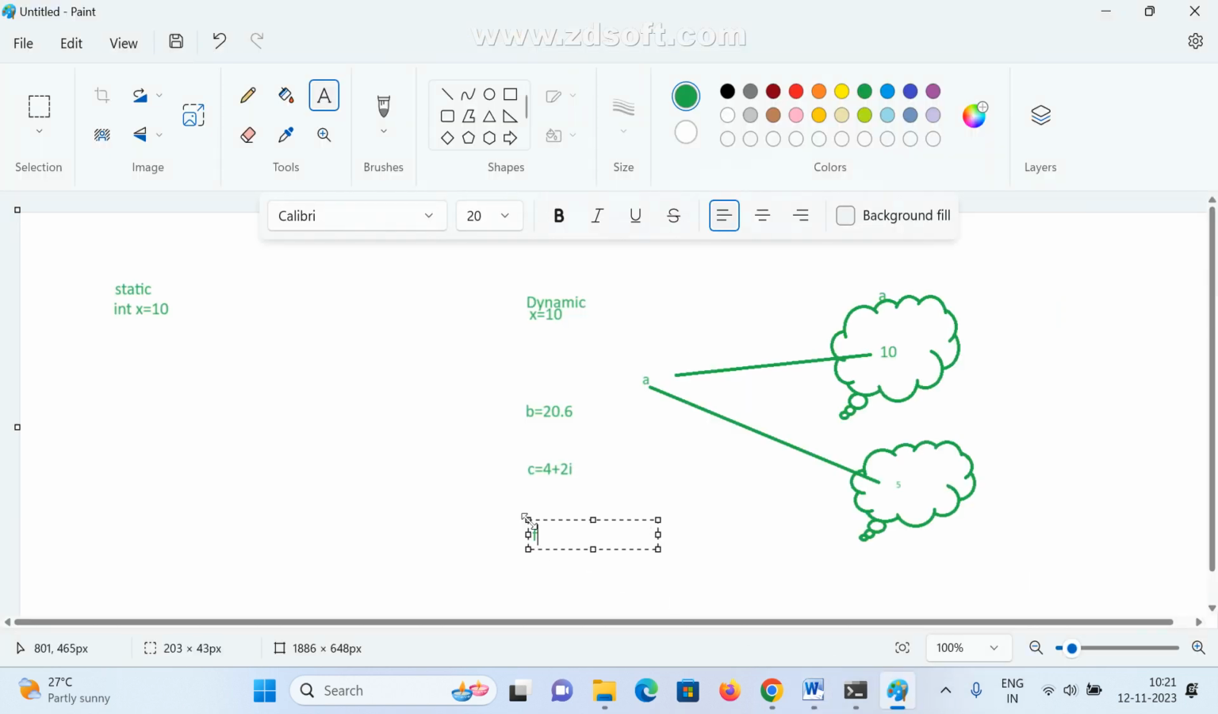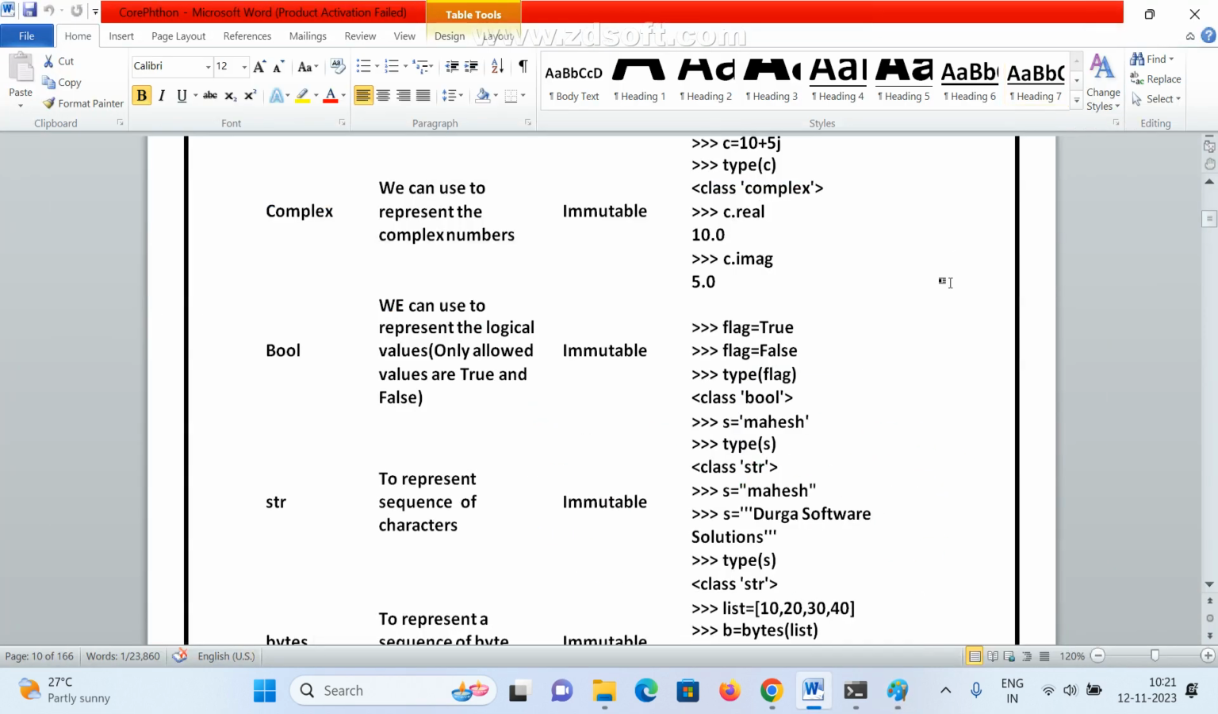For example, f equal to true. Suppose f equal to false, with a capital letter, not small letter. These are the boolean values. Boolean means true or false only.